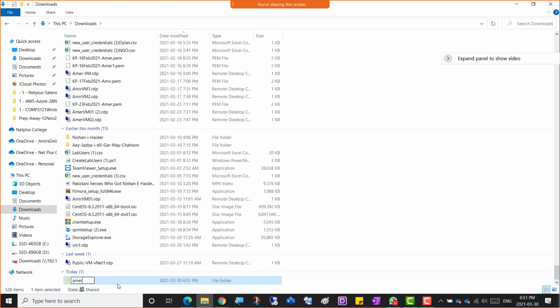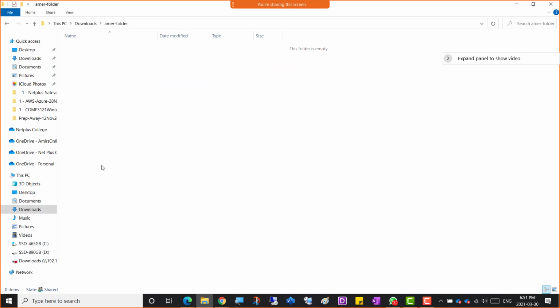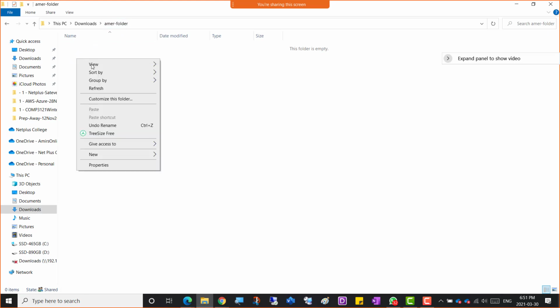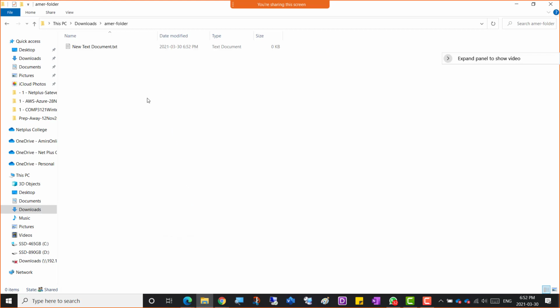Just name it your first name dash folder. Create a folder with your first name and enter. Okay, double click. Now once you're inside the folder called your first name dash folder, we're going to quickly create a notepad file and write something there. Right click inside the empty folder, click new, and go for text document.